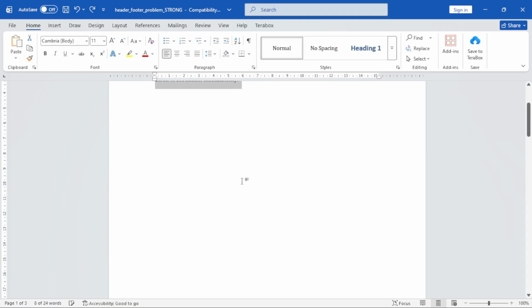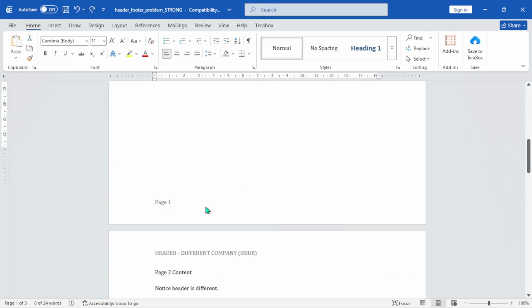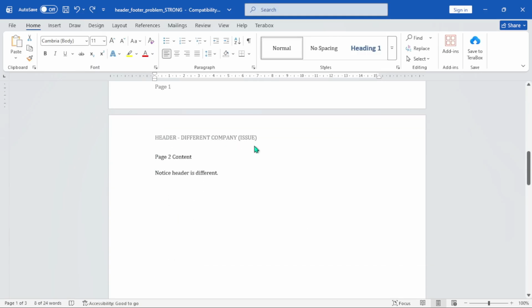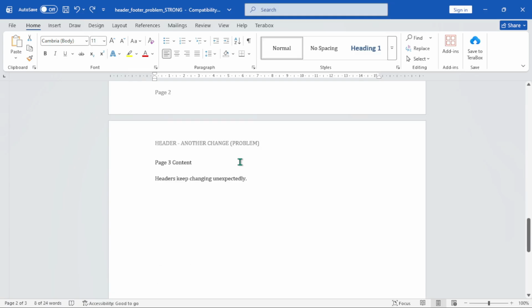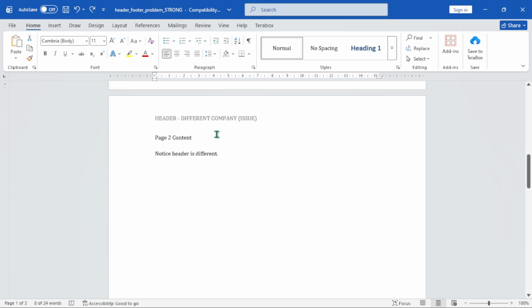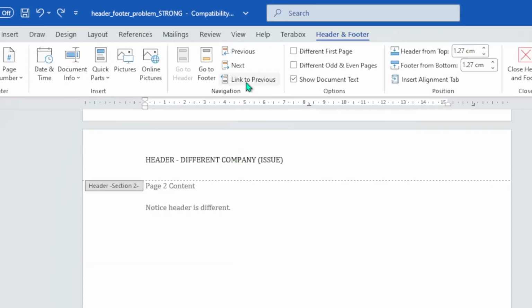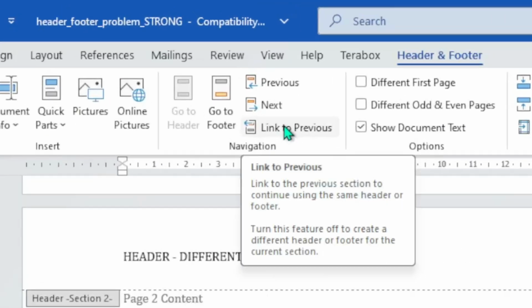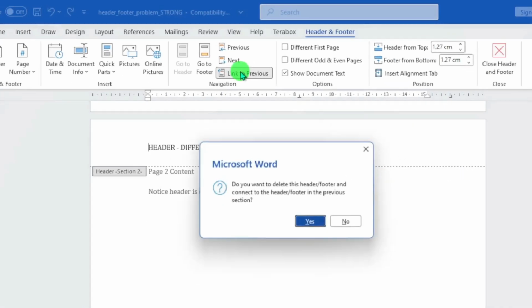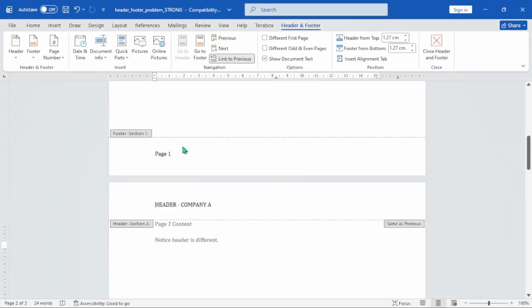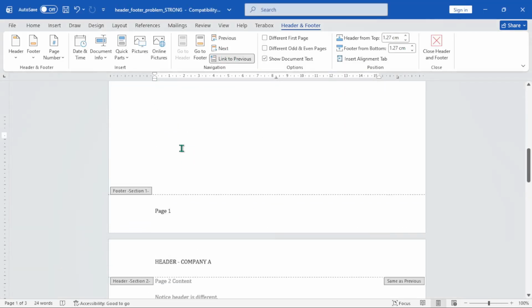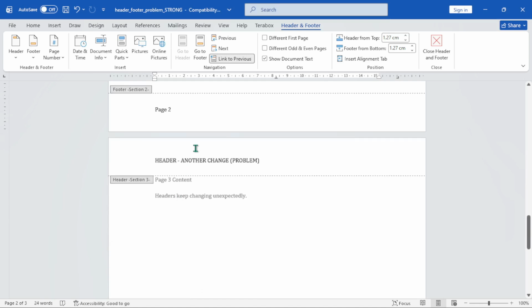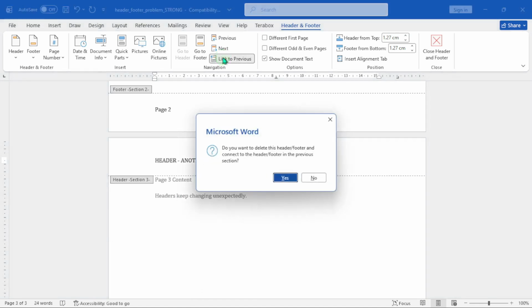But in that case, if another section is different, like now you get the third different company issue, this is usually the reason. So you double click on page 2, which says different, then you go here to Link to Previous. If you want it to be the same, you click Link to Previous, then you say yes. So the previous header and this header will be the same. We scroll through to the next header, again say Link to Previous.